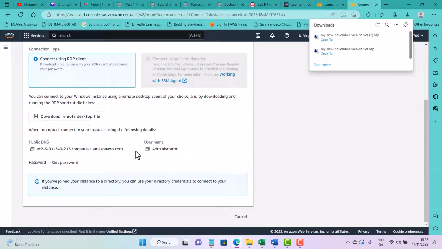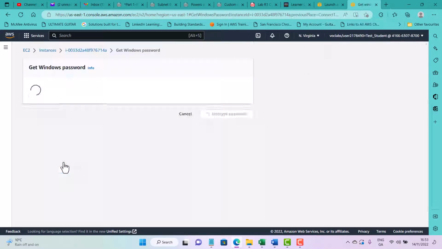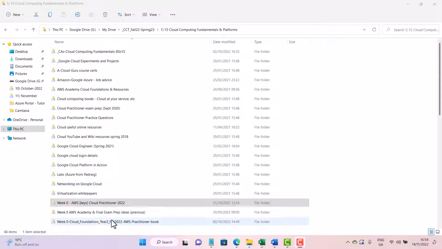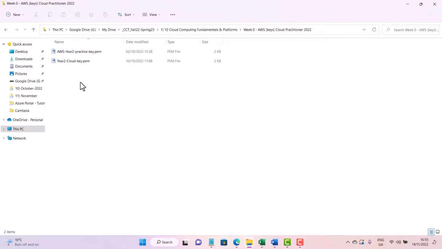We got our RDP client. Username is administrator. So let's go click here, get password. So we go get the password and give it a second here. Now let's upload our private key. They want my private key here. So let's go upload the private key. Okay, so I have my key here in a folder called AWS key, Cloud Practitioner. I put it up on the cloud. This is my year 2 key. So this is what they are going to need.